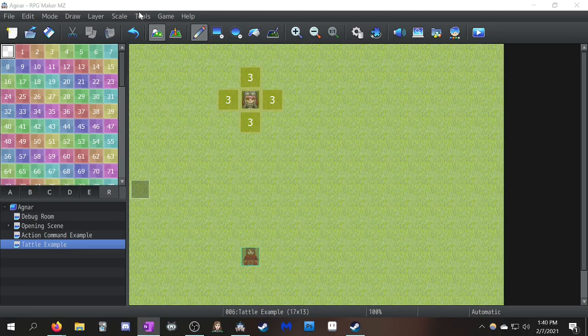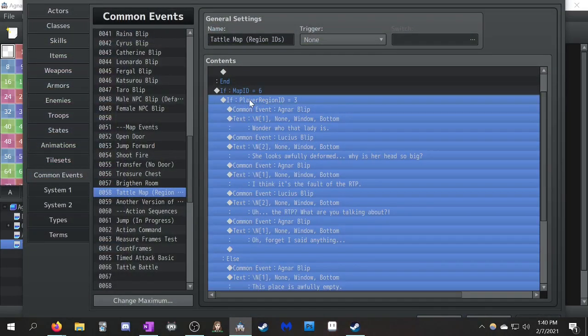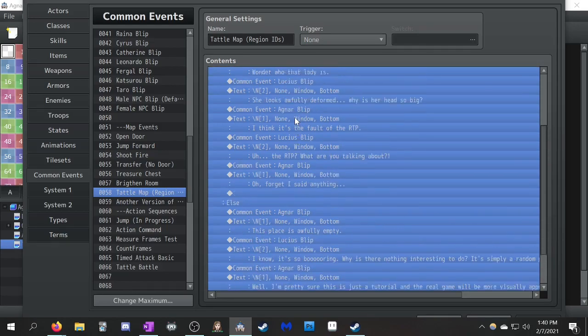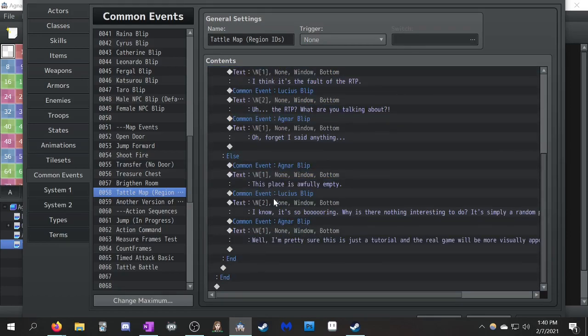But by doing that, go back to the common event, it's going to check to see if the player region ID is number 3. If it is number 3, what the Tattle is going to say is going to change because we're standing right next to the NPC. So you'll see it goes through this whole line of dialogue that I showed off. And if you're not next to that region ID, it's just going to run a general comment on the map.